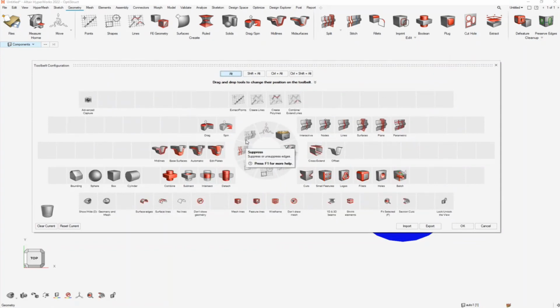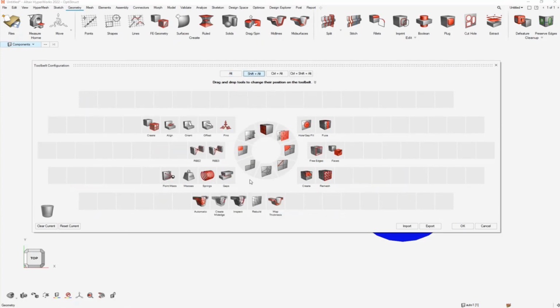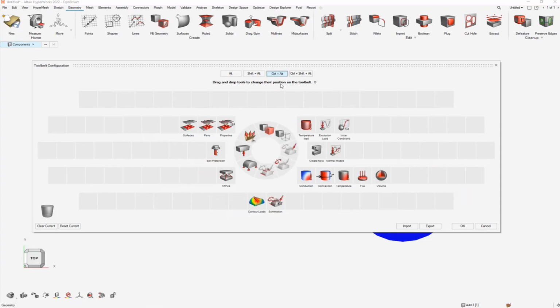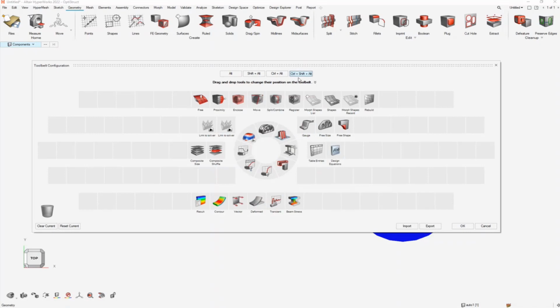Alt is more geometry focused in the HyperMesh client. It's more mesh focused with Shift Alt and the right mouse button. Control Alt right mouse button is more of model setup, and Control Shift Alt is more the specialty tools, depending on the client or the interface you're in. In this case, OptiStruct, we have a lot of optimization related content. It would be airbags and such in Radioss, for example.